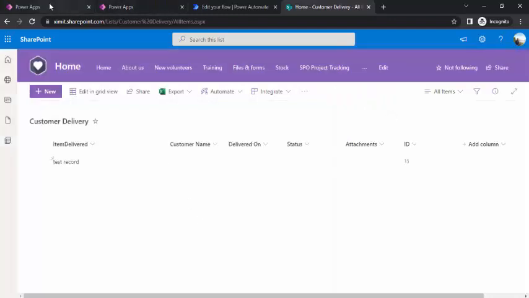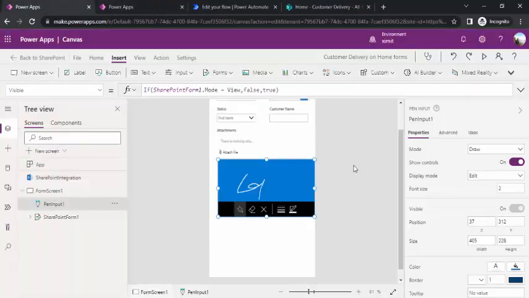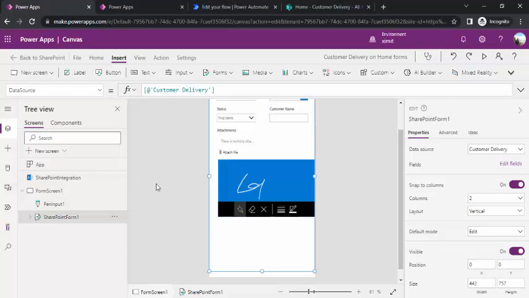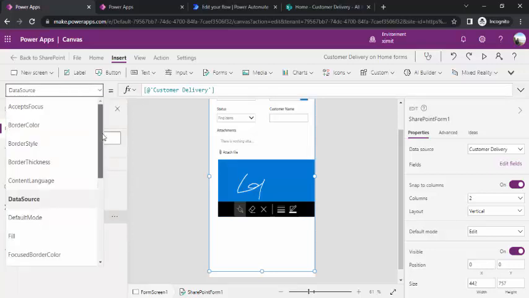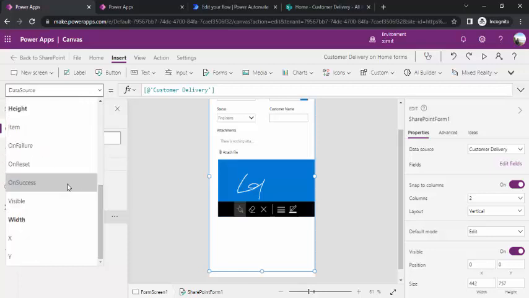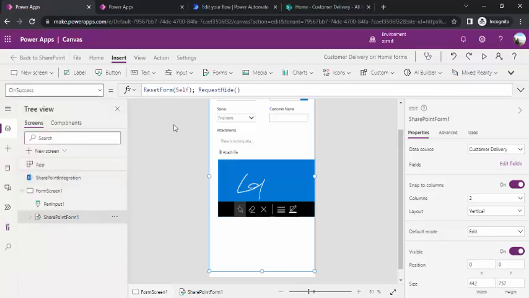That's good. As the next step, we'll start capturing this signature image and uploading it as an attachment to the list item. We can do that with the help of Power Automate. I'll use the on success action of the SharePoint form. On success, I'll call my Power Automate flow, and that flow will capture this image and save it as an attachment. This is what we are going to do.